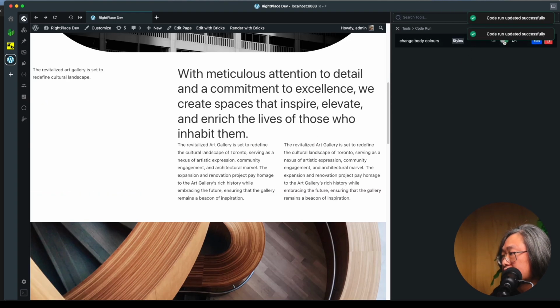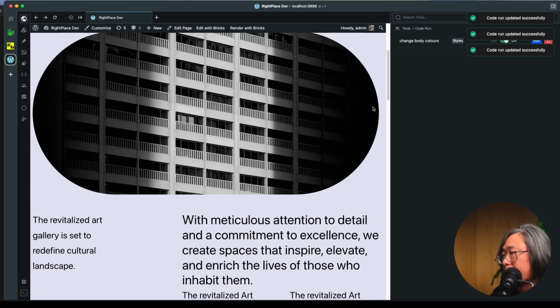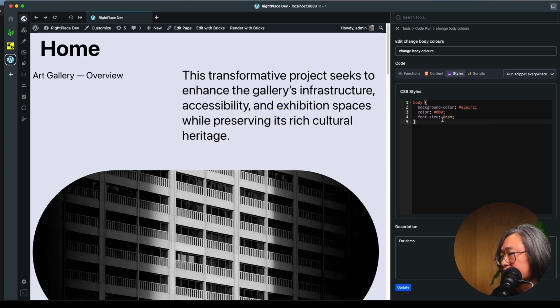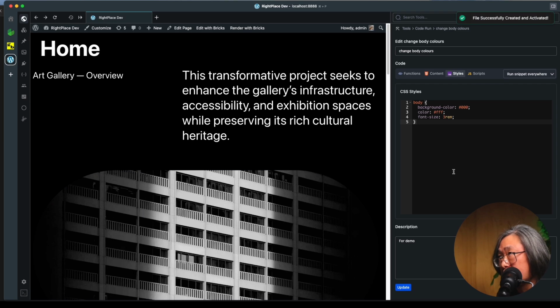Oops. So here I just activated the Code Run colors. If I edit this, you can see that I have discount color, font size, background color. Let's change this back to black, and then color to white. And I can update it in real time onto the browser using Code Run. And you can see that right away.